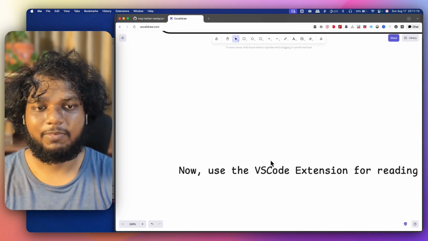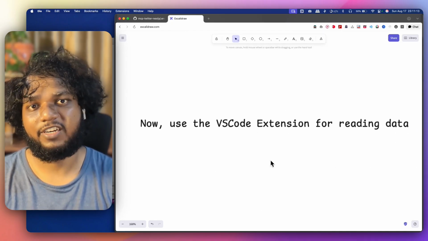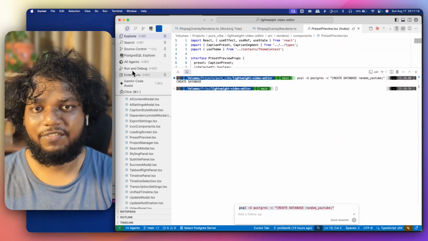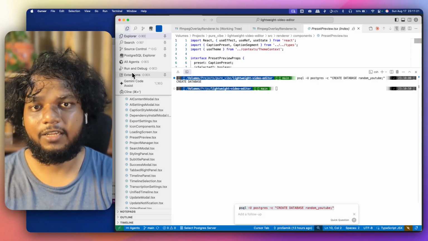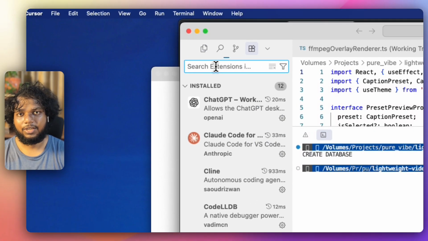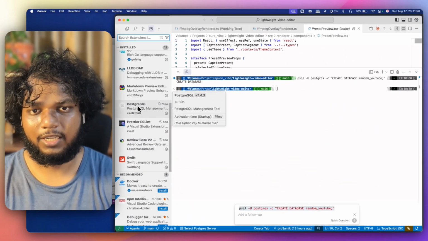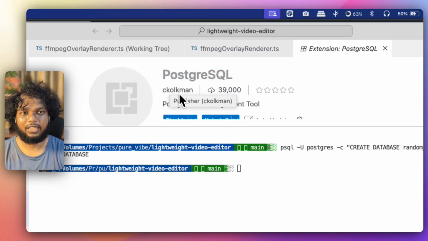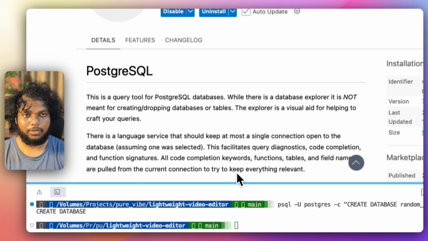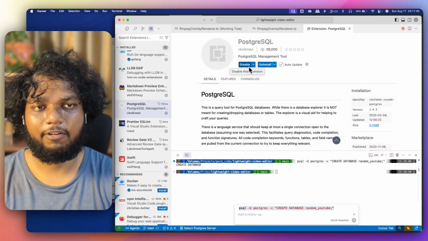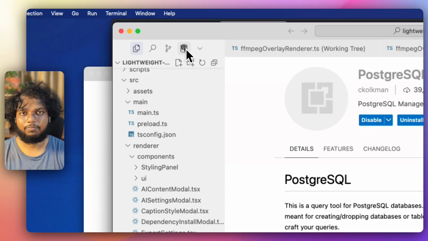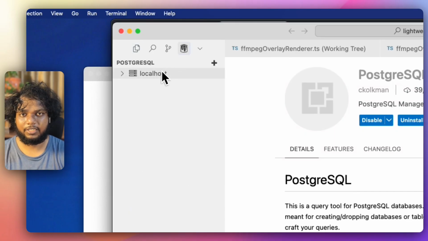For that, there is my favorite extension, a VS Code extension for reading data. So let's get into it. If you are using Cursor, Windsurf, or any VS Code based IDE, go to extensions here and search for this particular extension, PostgreSQL. You can see this is the username, ckolkman. You can go to this extension and there will be an install option for you. Just install this, and once installed, pin this extension. I've pinned it, and you can see I've connected.